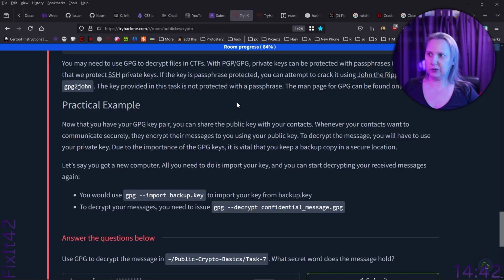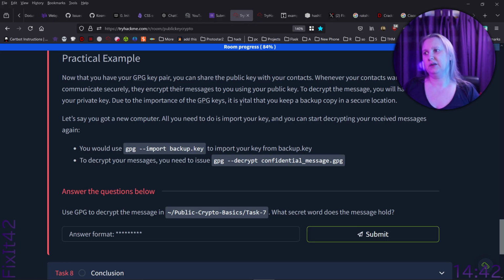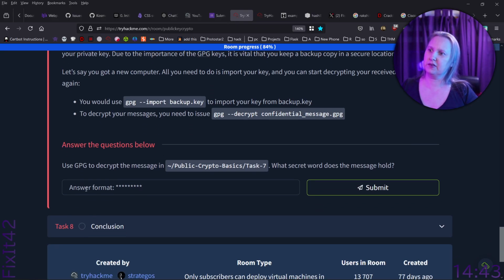Let's say you have a new computer. All you need to do is to import your key and you can start decrypting your received messages again. You would use gpg --import backup.key to import your key from the backup key. To decrypt your messages, you need to issue gpg --decrypt confidential_message.gpg. Use GPG to decrypt the message.